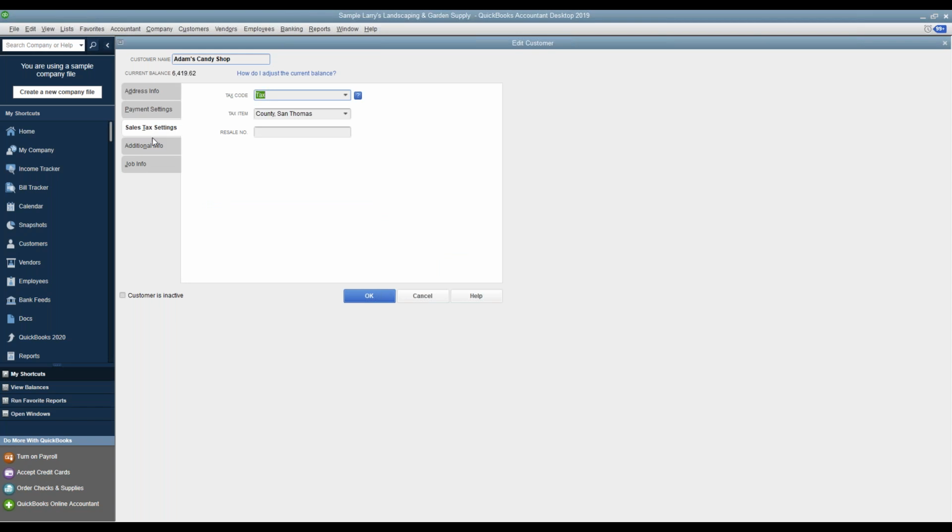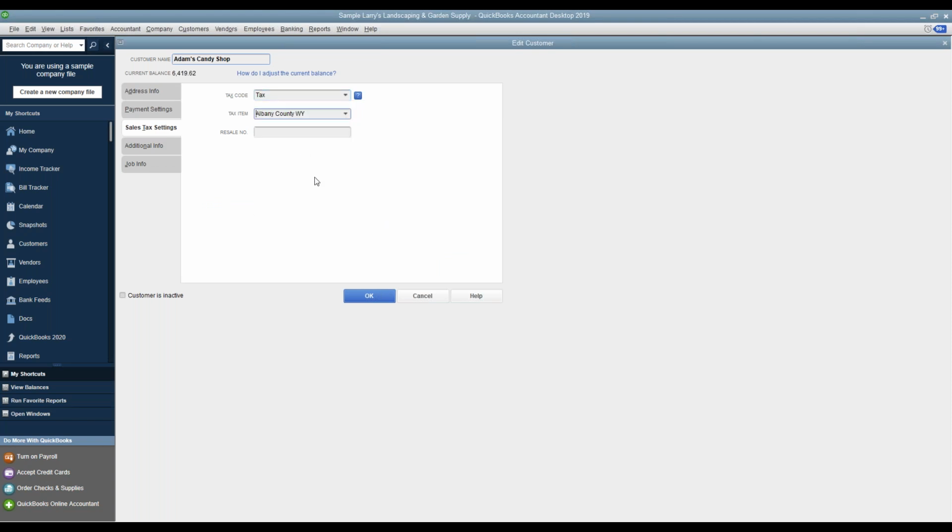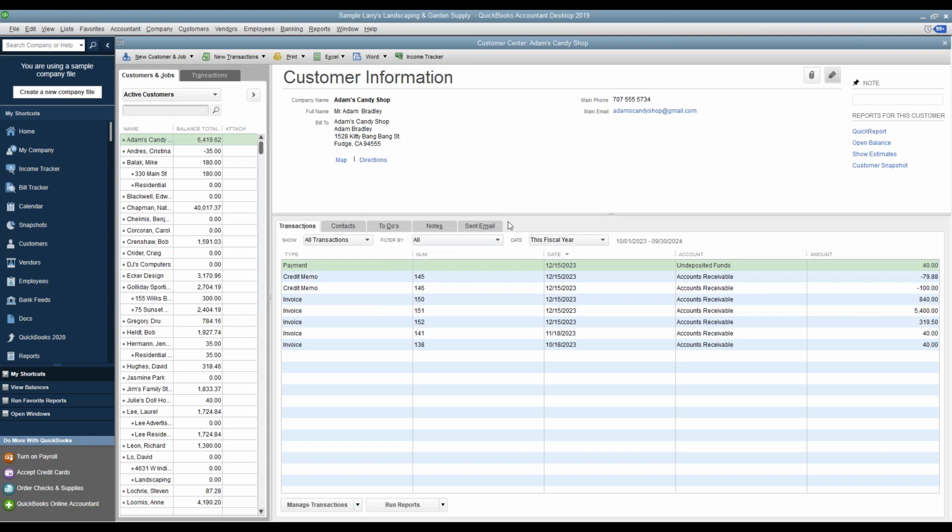and then go to Sales Tax Settings. If this customer is not subject to sales tax, you can mark them as non-taxable. And then you can also select the county or the jurisdiction which you'd like to charge this customer. So in this case, let's select Albany County and click OK to save. And now we've created that.